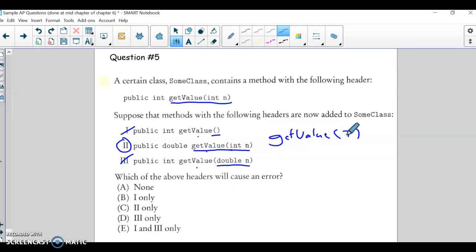Because if you call getValue with 7, it won't know what to do, right? But the number 3 is okay because if you called it this way, it's going to do the one that takes in an int. And if you did 7.0, it's going to do the one that takes in a double. Again, so that's called the method signature, and this one would create the error because it's the exact same name with a single int coming in, so that's the problem.